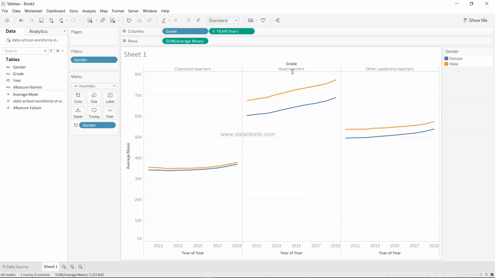But for the head teachers, there is a significant gap. For 2019, you got 77,000 for male, whereas 68,000 for female, so close to 10,000, or 9,000, is basically the gap. So this is the huge gap, and then the gap is less over here.